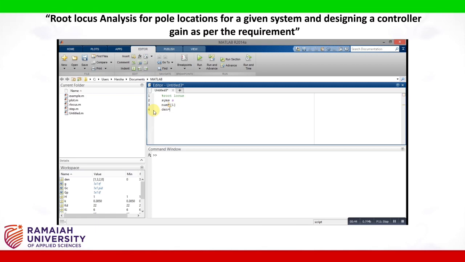is equal to sym2poly, that means system to polynomial. So my denominator is s into s plus 1 into s plus 2. This method of entering the denominator is used when we know the location of the poles but we don't know the denominator polynomial.